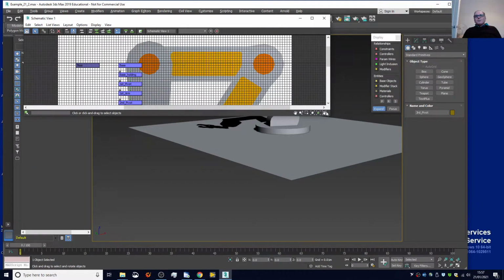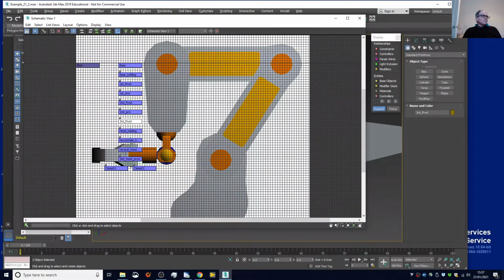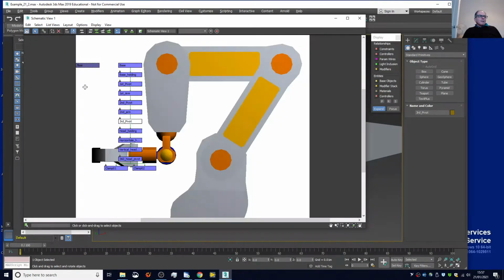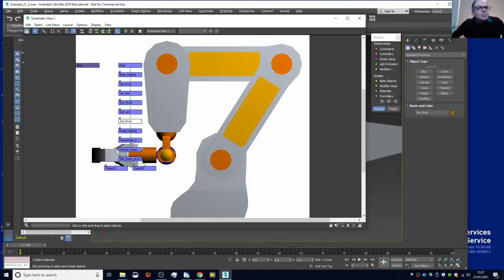And now this is becoming a bit more interesting. So now what we do, you remove the grid, so it's the G key, and we need to do a few things. So we go back to options, preferences, and this time we lock zoom pan and say OK. And now what we're going to do is we're going to do these things.